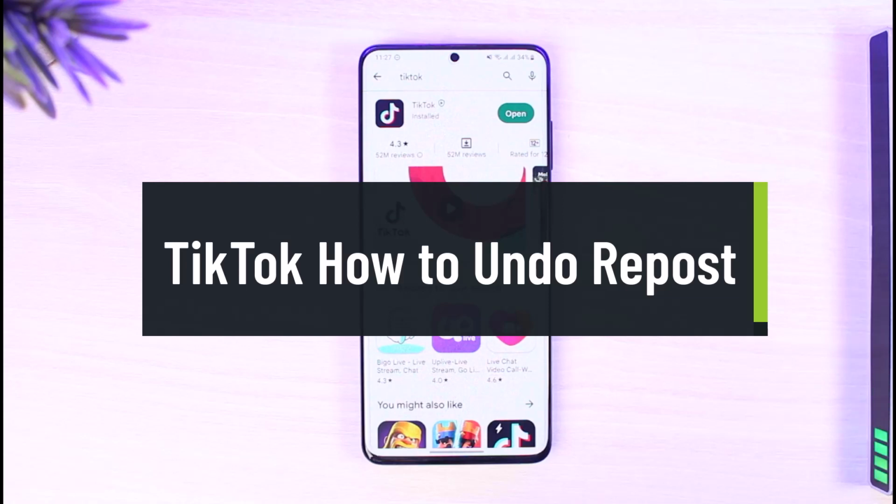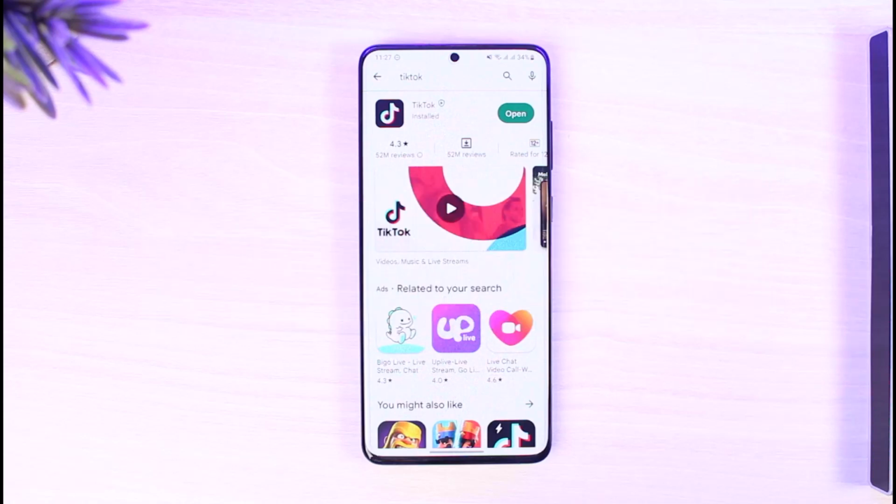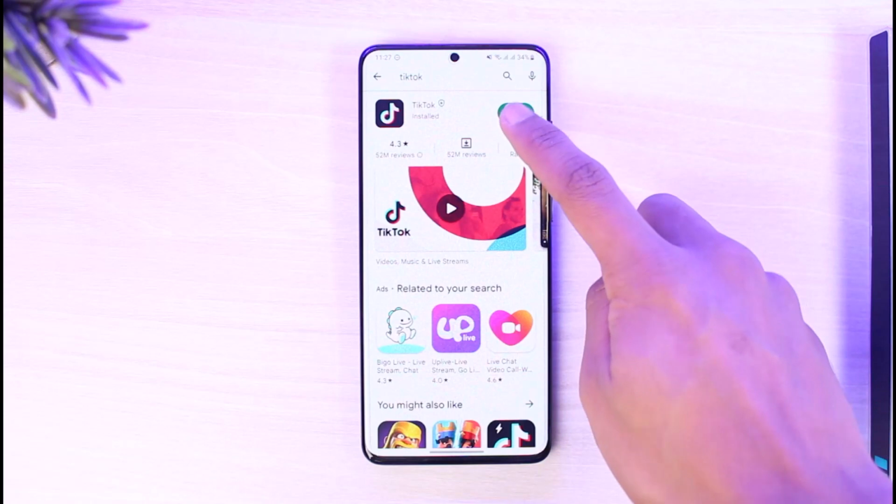In today's video I will simply guide you on how you can undo a specific repost on TikTok, so just make sure to watch the video till the end. In order to undo a repost on TikTok, in this case I'll go ahead and open up TikTok, right?